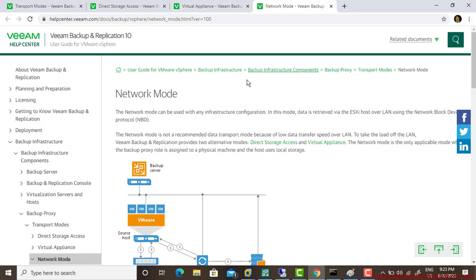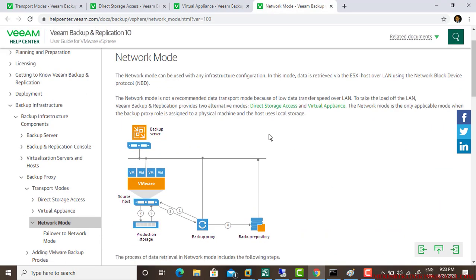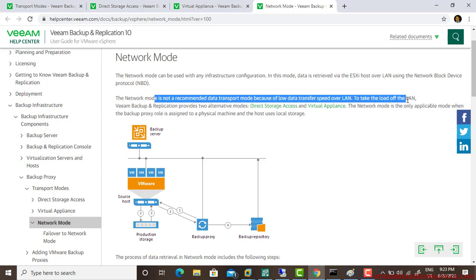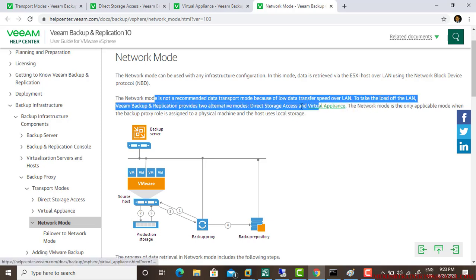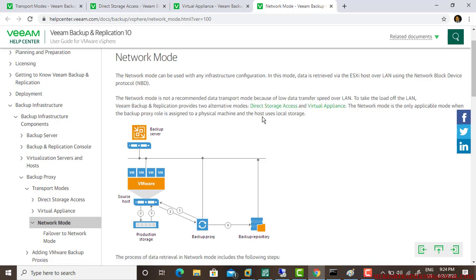Let's go to the third one, that is network mode. Network mode basically has limitations related to the network. Network mode can be used with any infrastructure configuration. In this mode, data is retrieved via the ESXi host over LAN using the network block device protocol. The network mode is not a recommended data transfer mode because of low transport speed over the LAN. To take the load off the LAN, Veeam Backup and Replication provides two alternate modes: direct mode or virtual appliance. First go with direct, or second, virtual appliance.